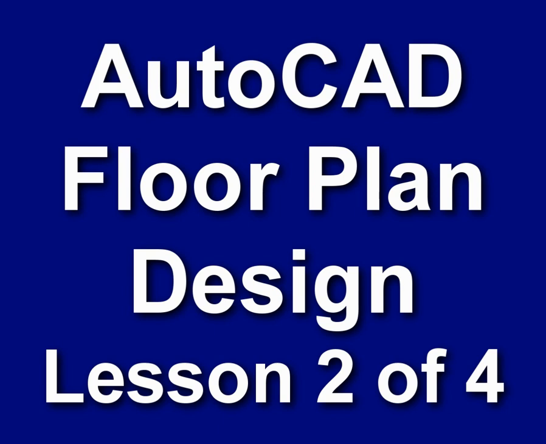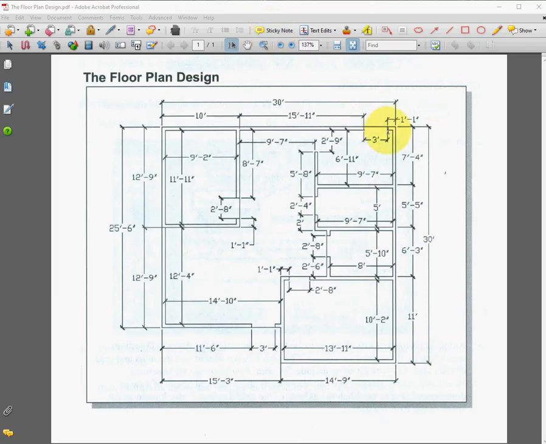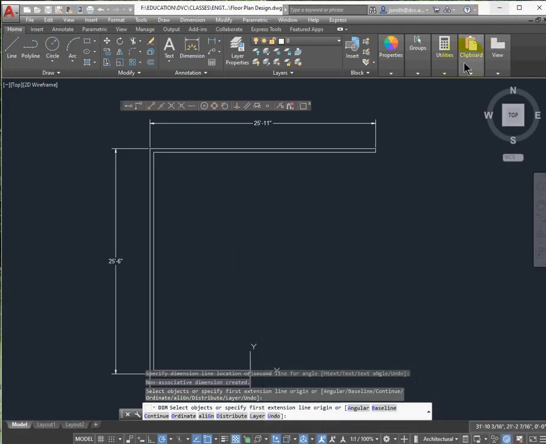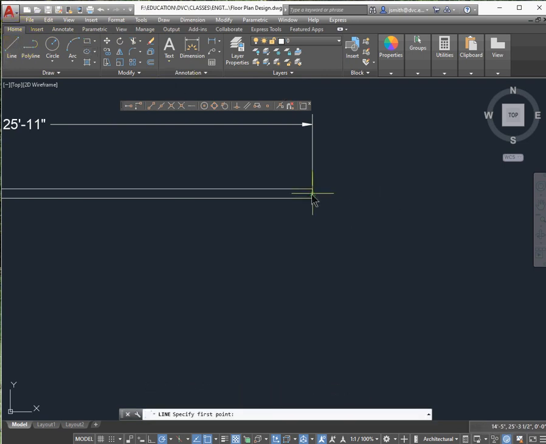In this lesson, we're going to continue working on the floor plan design. So I've essentially built the overall shape up to this point, and I need to add that door. So there's a couple different ways to do it. You can either use the line tool or you can use this multi-line with the offset.